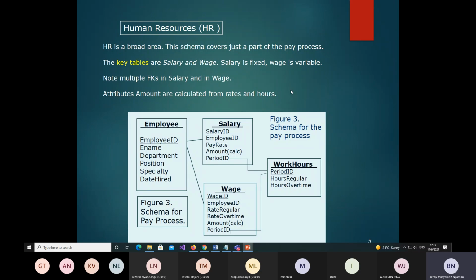This is an HR schema. Of course, this is also simplified. I can't say this is enough for HR. But the key tables are salary and wage. Salary is fixed, wage is variable. Note multiple foreign keys in salary and in wage. So which means in an HR schema, you have entities, of course, the employees, because my employees are the ones who are going to be paid, isn't it? And salaries, because people are going to be paid.